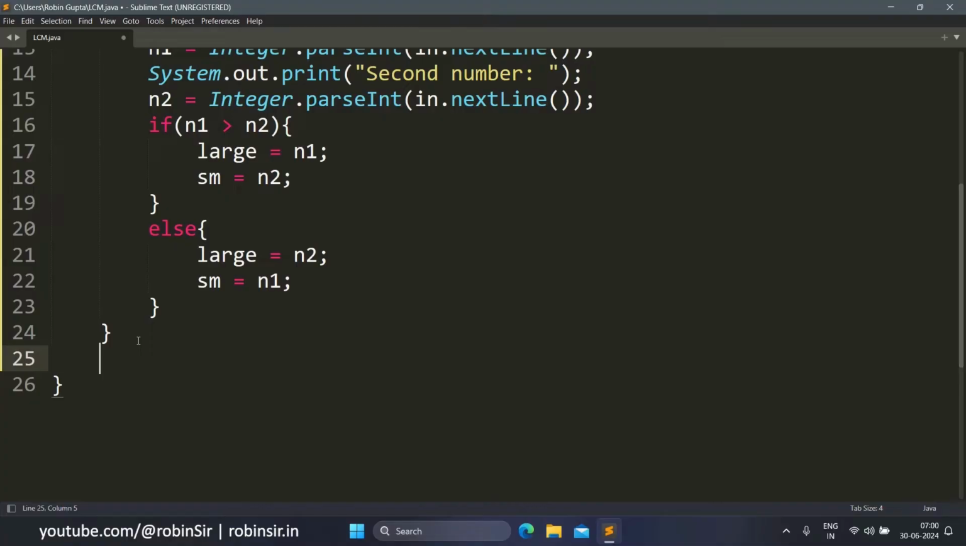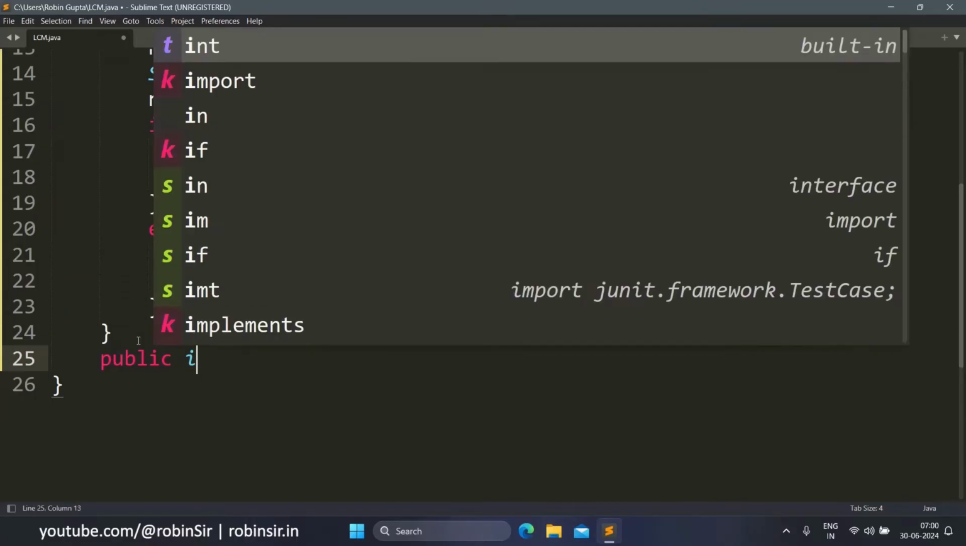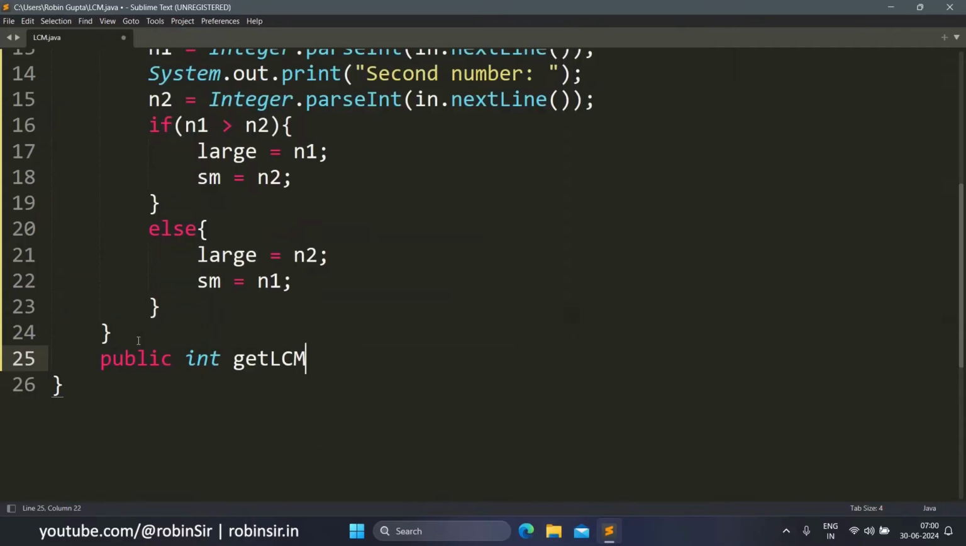Now we can create the recursive function getLCM. So public int getLCM. Now this is the function where we have to find the LCM of N1 and N2 using the recursive method. So here, first of all, we will check if large is not equal to small. If large and small are different from one another, there can be two possibilities now. Either large can be greater than small or large can be smaller than small.